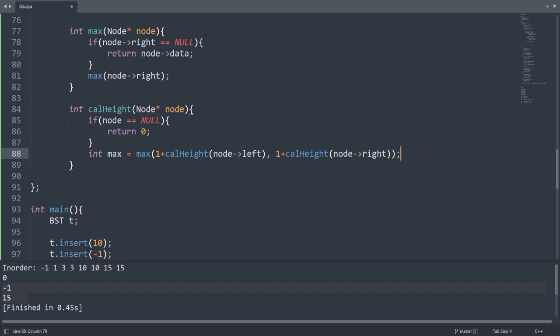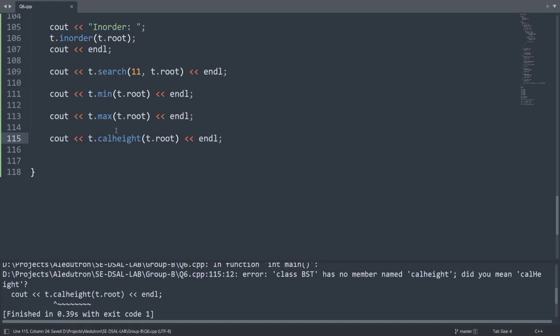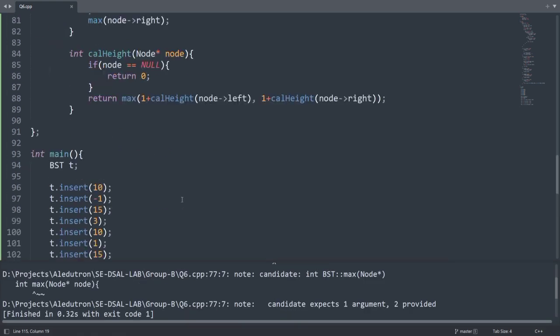Okay, so this would give us the max value, and instead of storing it, let's just return this. Whenever it goes to the leaf node, it would return 0, and above that, plus 1, and plus 1. Like this, we will get the height in calculateHeight. So let us print this too. Instead of max, calculateHeight, execute. Okay, H should be capital. Execute. Okay, there is some issue with max.